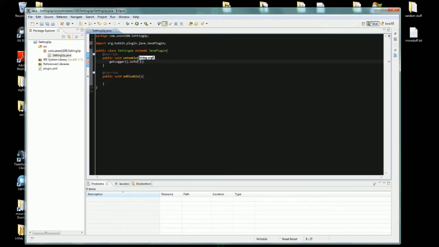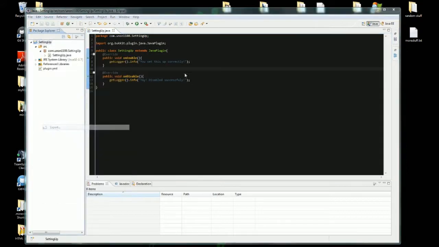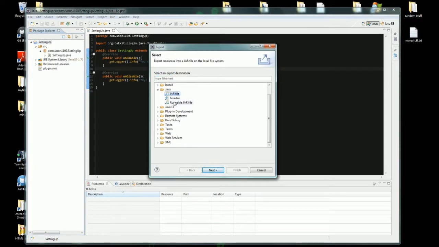And inside of that we'll put in, you set this up correctly. And then on disable, you're going to be like, yay, disabled successfully. Now that you have that, you should be good to go. Control S, go to setting up, right click, export. From here, click on jar file, not runnable. You do not want a runnable jar file, just do a normal jar file.